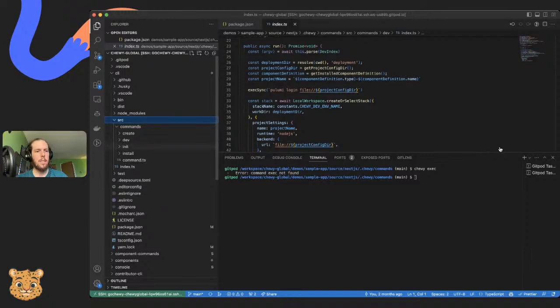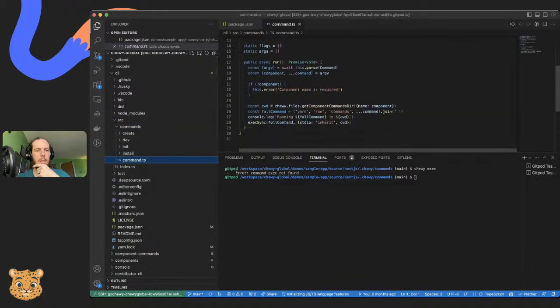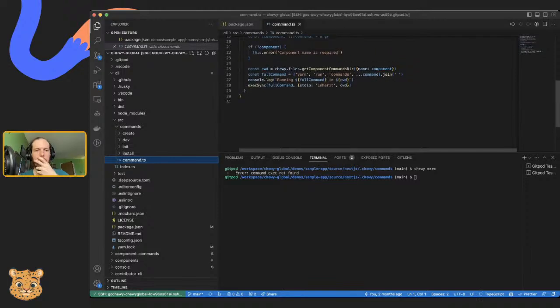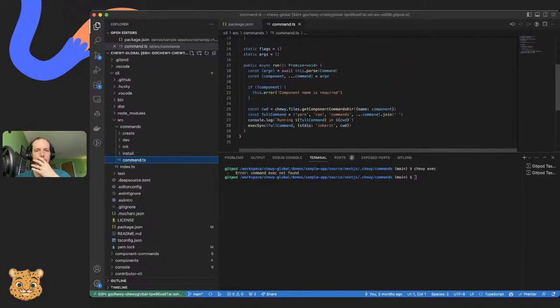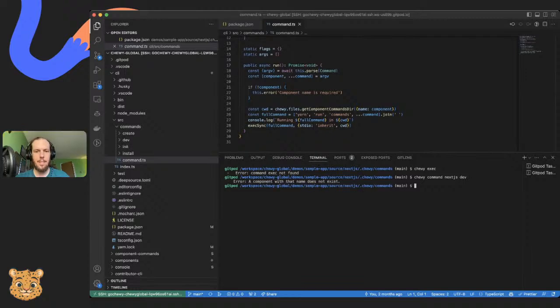Chewy dev install command. I think it was command. Okay. Chewy command Next.js dev. Component with that name does not exist. That's unfortunate. I'm pretty sure it does. Source. Yeah, that's annoying.